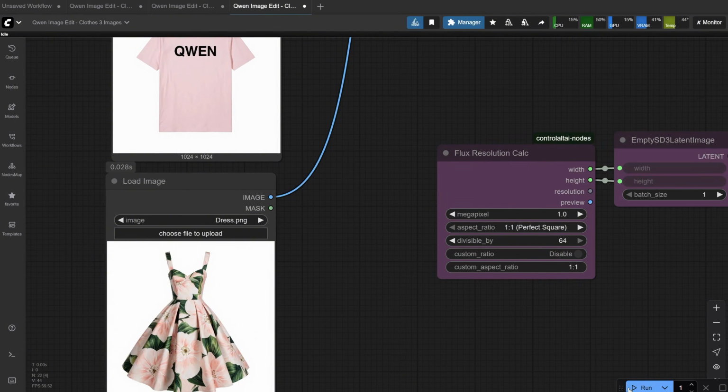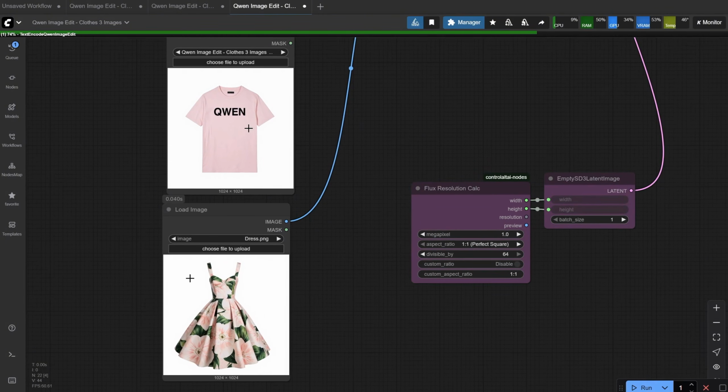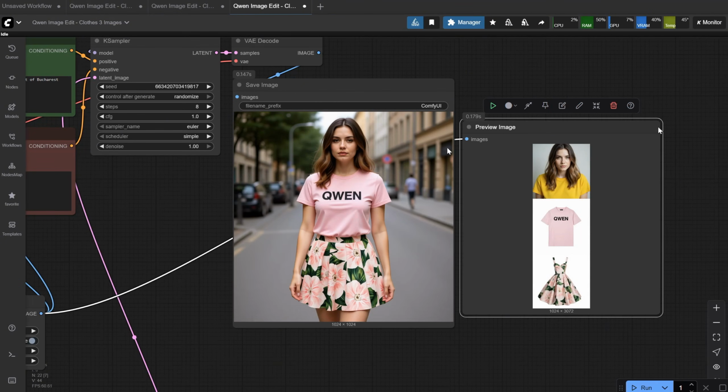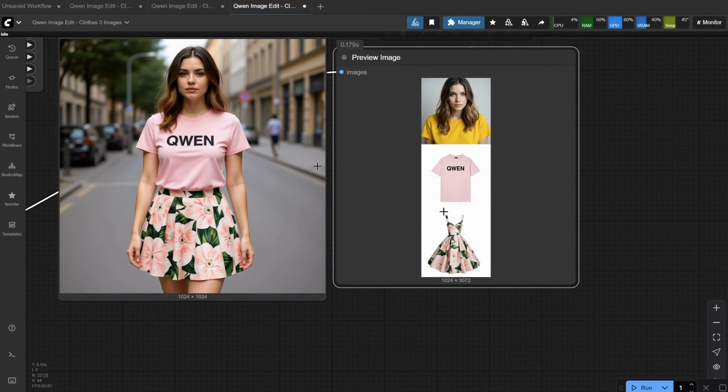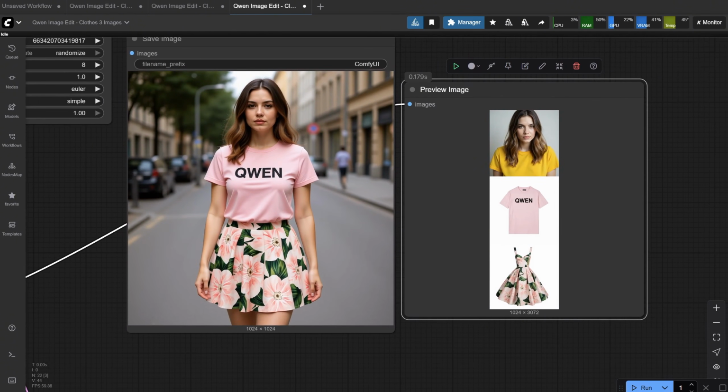But what if I replace the skirt with a dress? Would it know how to adapt? Let's see. And the result is this. Because I mentioned skirt in the prompt, it transformed that dress into a skirt. So it kept the pattern and adapted. I do like the Qwen model. All that is left is some nunchaku versions so we can do it even faster.